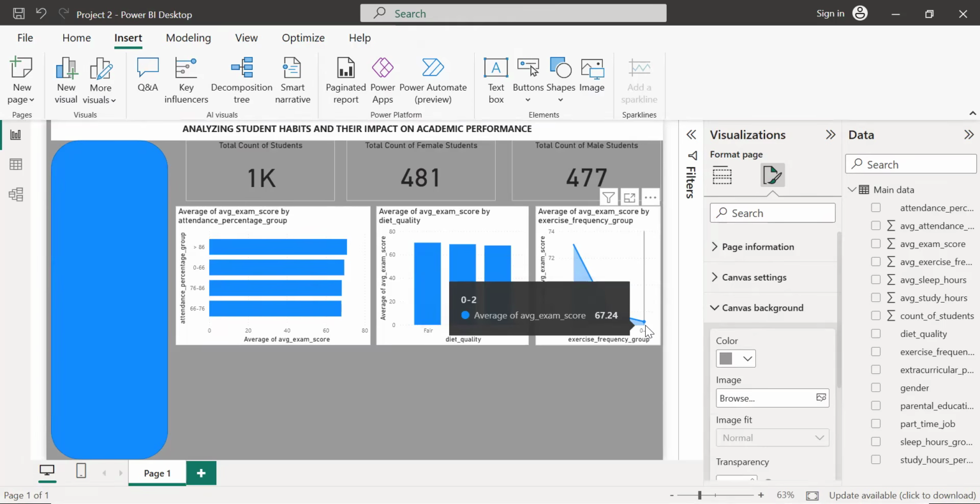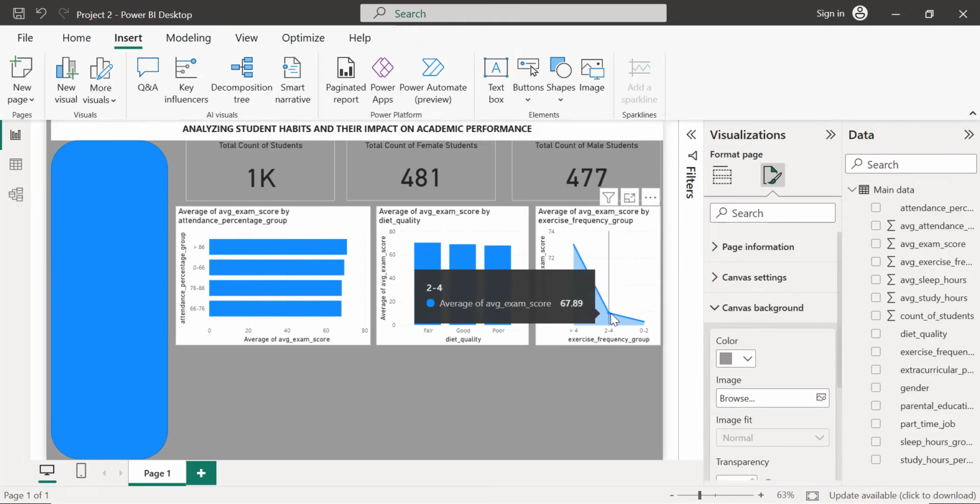And then people who exercise means 67.89. So it's very marginal. It's like more than 4 times is the thing, less than 4 times, the performance is lower, not that it doesn't make sense.